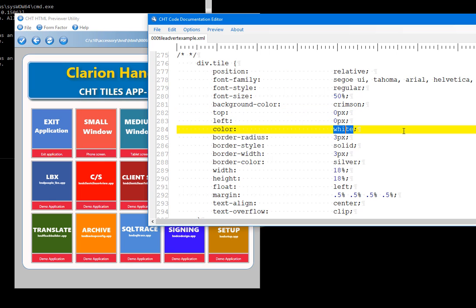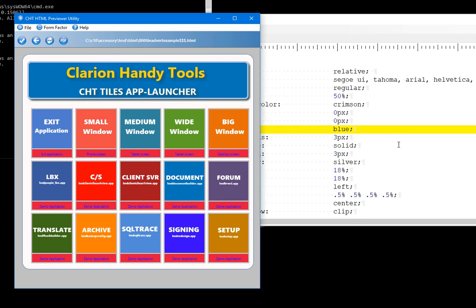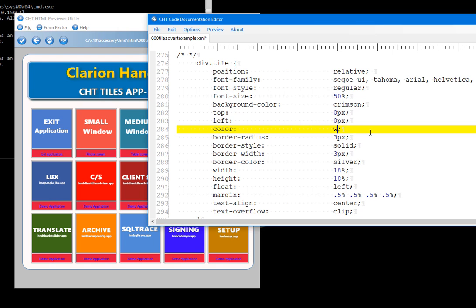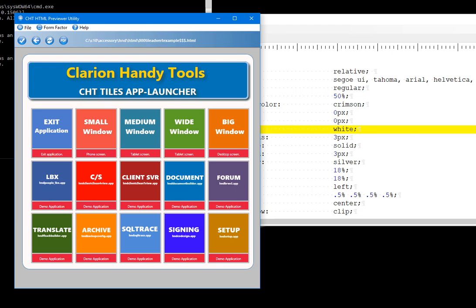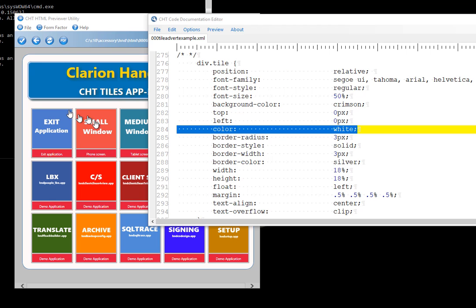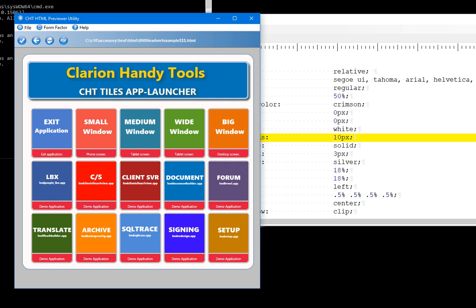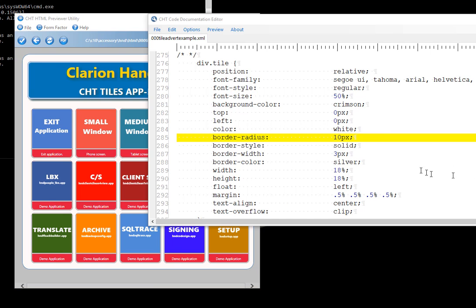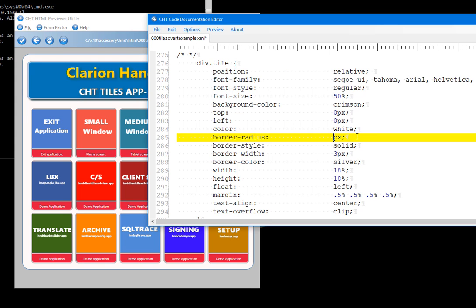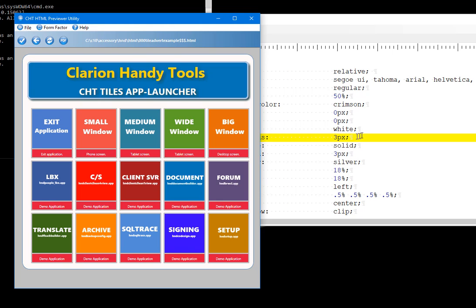The color of the text is white. I could set that to, let's say, a color with contrast to red, blue, and we'll push F5, and that obviously doesn't work, so we'll set that back to white. And these boxes are slightly rounded. I have a border radius on them of 3 pixels. I could set that to 10 pixels, but it'll look like crap. But you can see that the tiles are now a bit more rounded, and it doesn't look like crap. It doesn't look bad, actually. I might leave that. Anyway, back to 3 pixels.